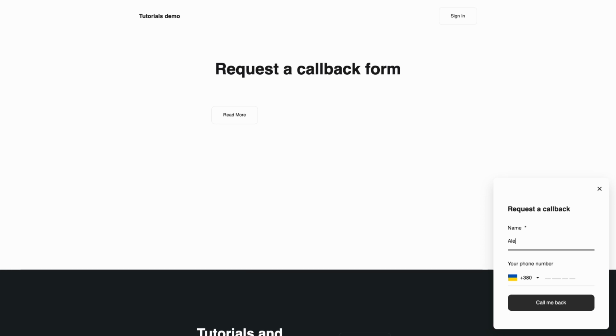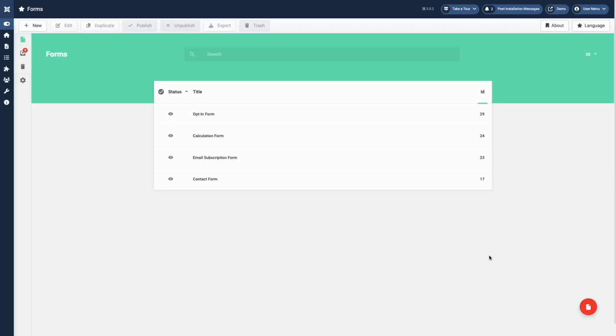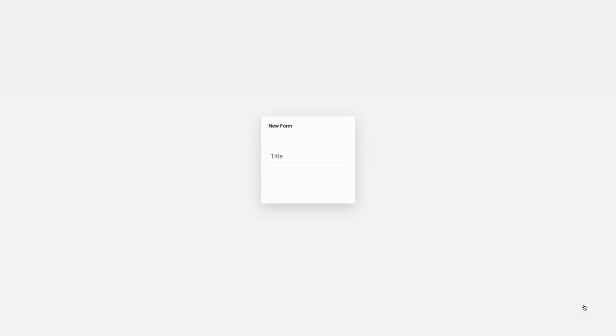We are continuing to build different types of forms for Joomla, and today we are going to show you how to create a request a callback form, just like on the screen. And of course, we will create our form using Balbooa Form Builder. From the Forms dashboard, create a new form by clicking on the icon Add New Item. Enter the form title and click on the button Next.